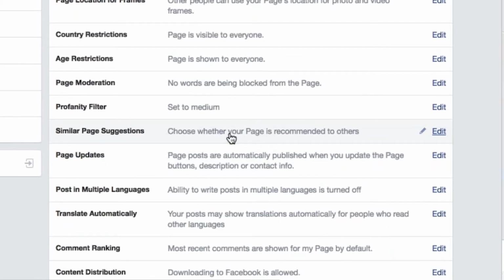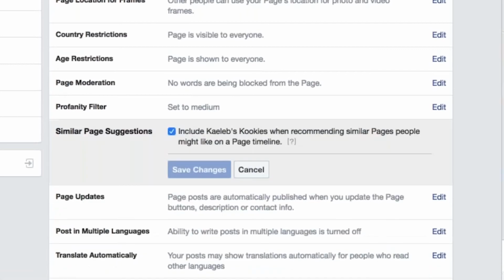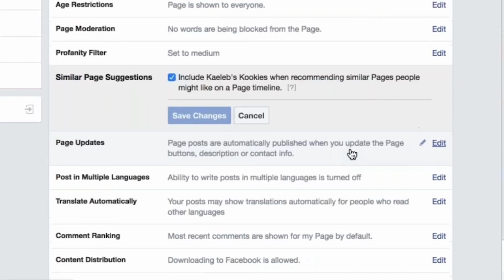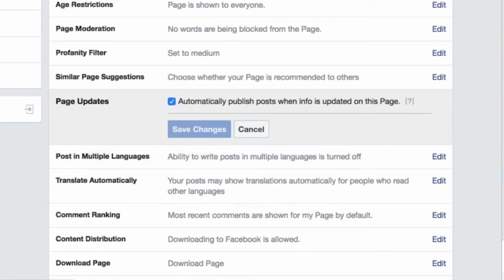Now this here is pretty important, okay? So similar page suggestions. What happens if someone's looking up a certain page? If your page is similar to that page, it will make a suggestion, you like this page, you might also like this page, right? We want to leave this on because, of course, we want Caleb's Cookies to go out to as many people as possible who might like it. So we're going to leave that ticked on.